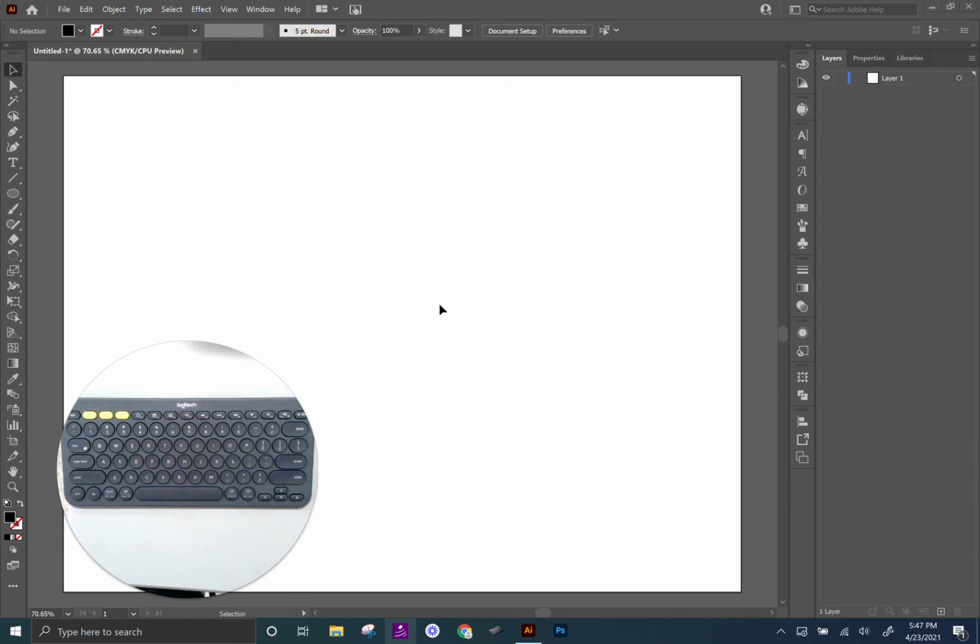In this tutorial, you're going to learn how to convert text into a shape. I'm going to start by selecting the shape. Now remember, you can use any of these. I'm going to go ahead and select an ellipse.